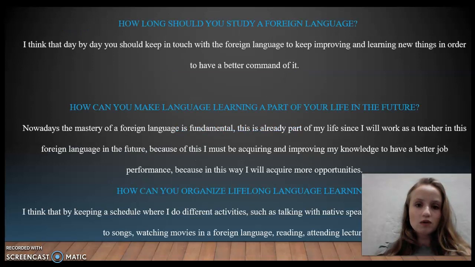How long should you study a foreign language? I think that every day you should keep in touch with the foreign language to keep improving and learning new things in order to have better command of it.